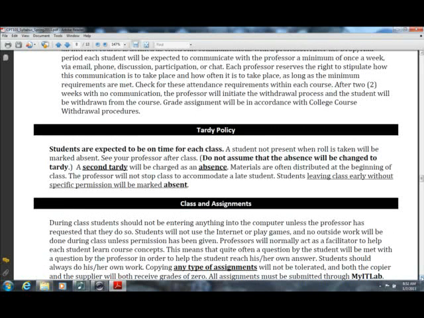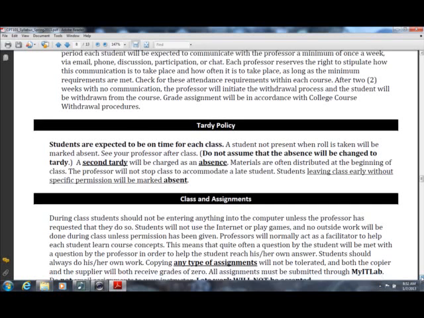The tardy policy for the course: students are expected to be on time for each class. A student not present when roll is taken will be marked absent. If you are late to class, see your professor after class. Do not assume that the absence will be changed to a tardy. A second tardy will be charged as an absence.